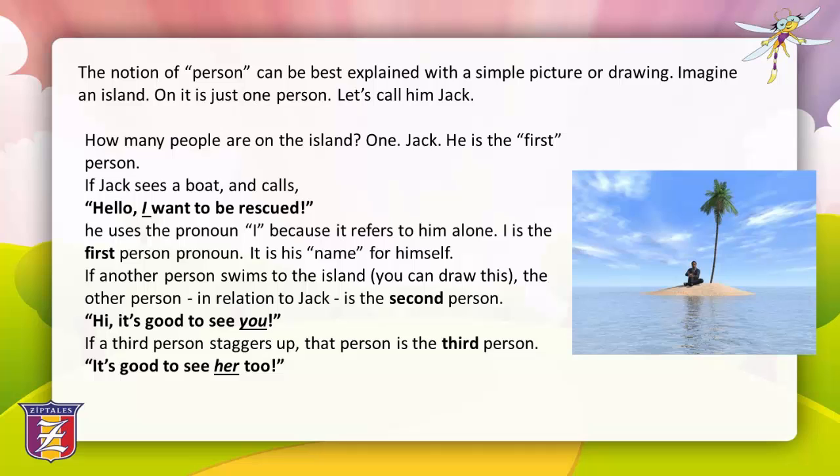If another person swims to the island, you can draw this, the other person in relation to Jack is the second person. "Hi, it's good to see you." If a third person staggers up, that person is the third person. "It's good to see her too."